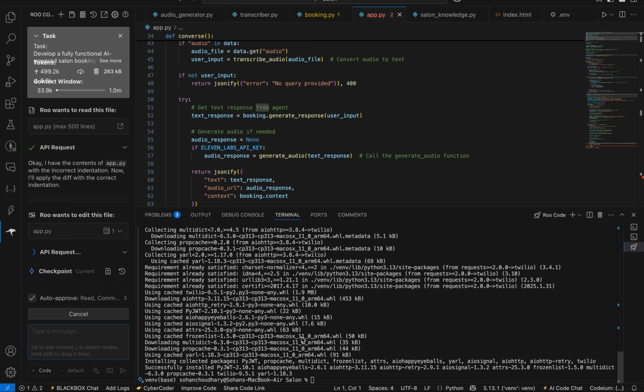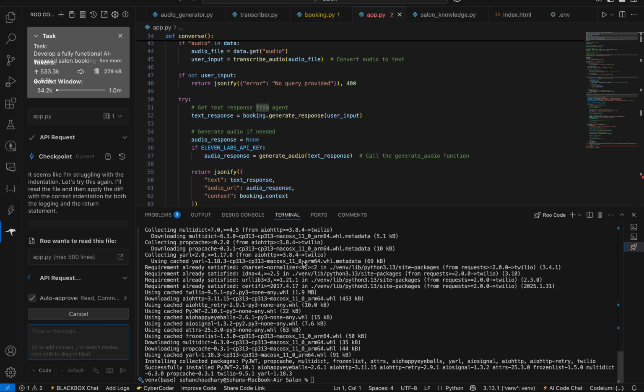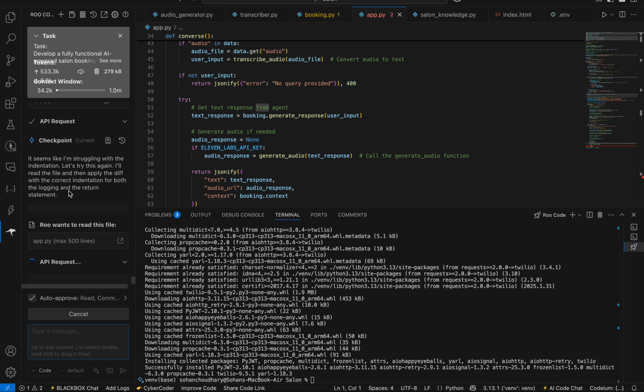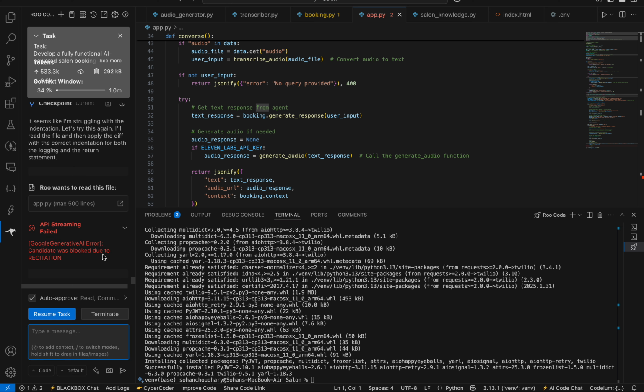So the world is changing a lot, and I will give a full video on how to use Roo Code. You have to go to the extensions and add it here. You will face an error, which I will help you solve in the next video, then it will run fine. API streaming failed.